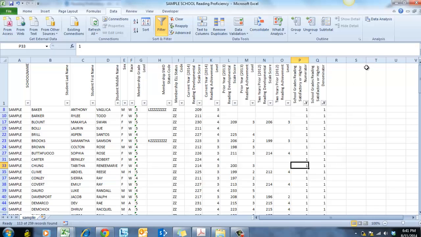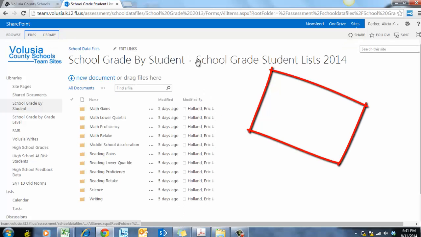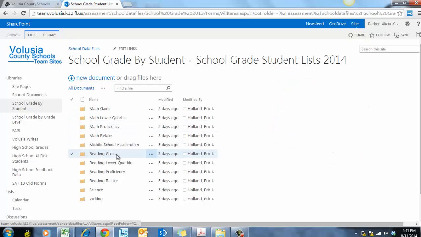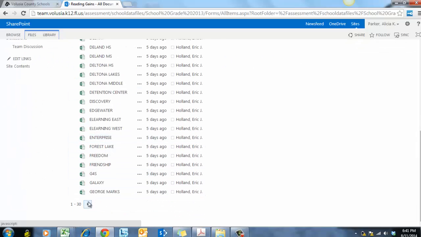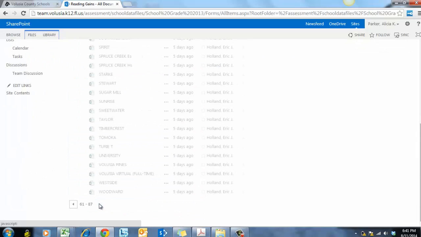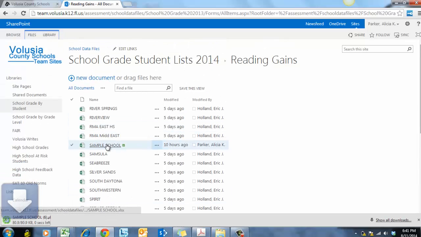When you return to SharePoint to download your next file, use the breadcrumbs at the top of the SharePoint page, rather than your browser back button. This time, we'll go into the Reading Gains folder. Select your school and follow the same process. You'll want to go through the process of renaming the file something descriptive and saving it to a location on your computer where you can access it later.